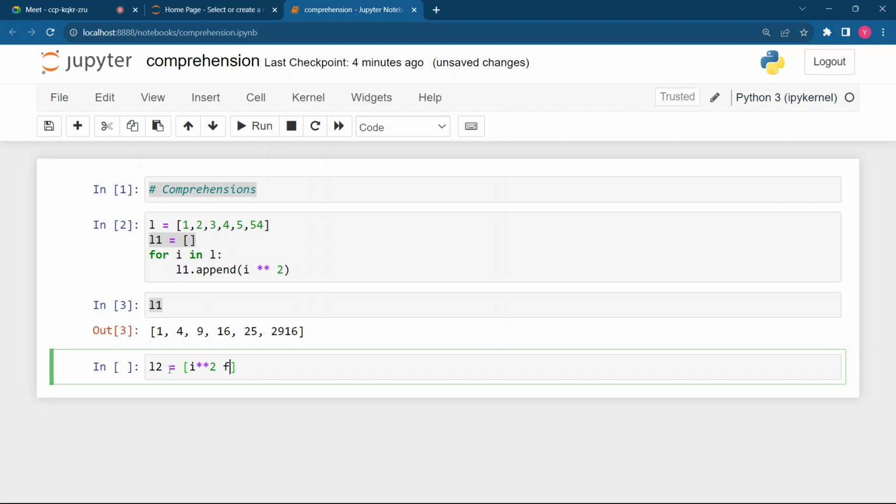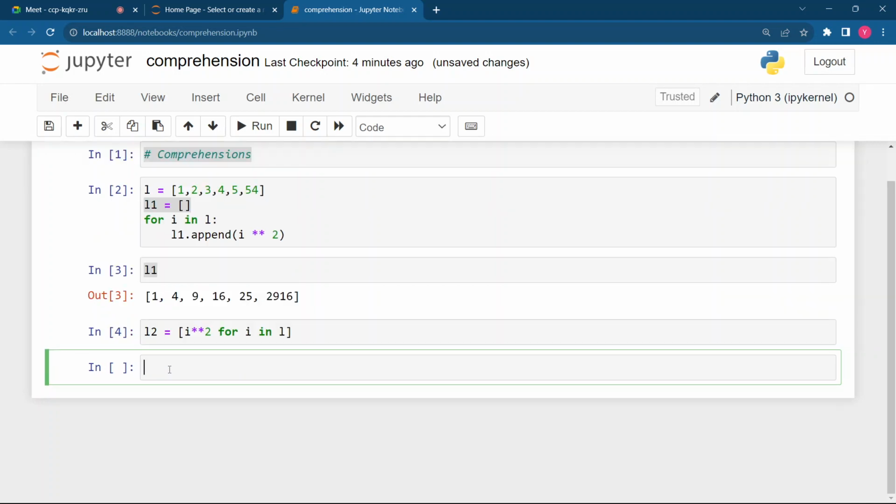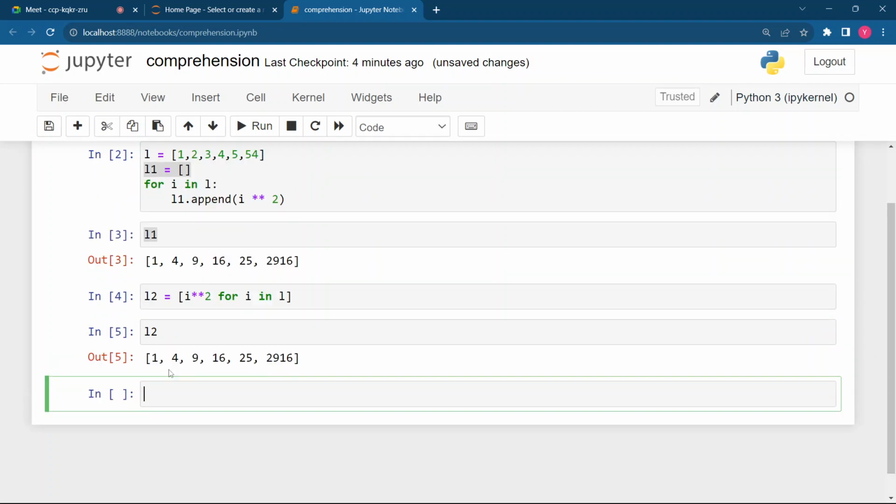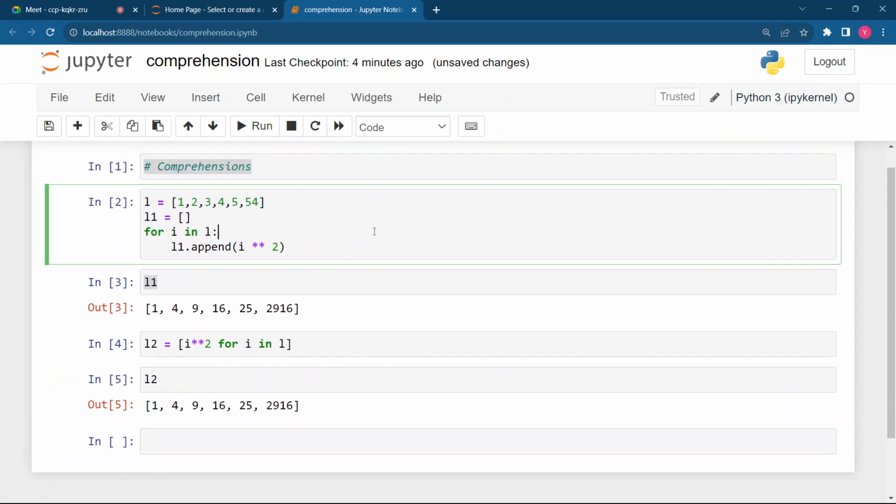See the syntax, and I will be simply writing for i in L, for i in L. Now see, I have run it here on the screen itself, and let me print L2. You can see, do I get the same result? Can anyone let me know? Do I get the same result? Yes. So this is the concept of list comprehension.